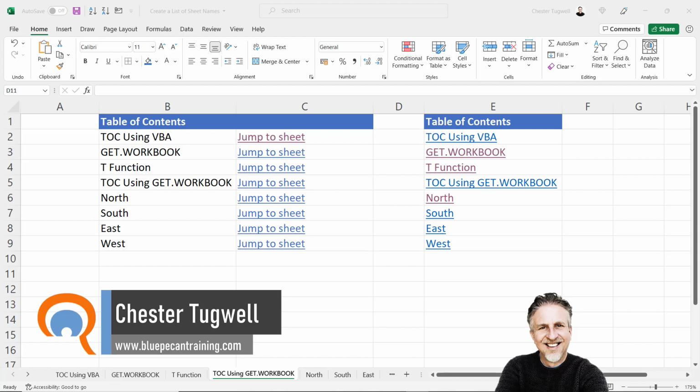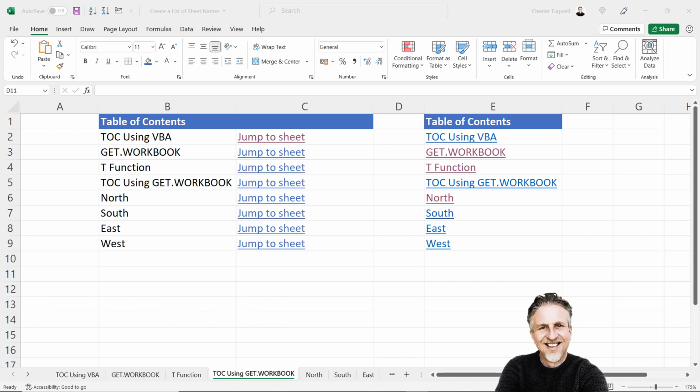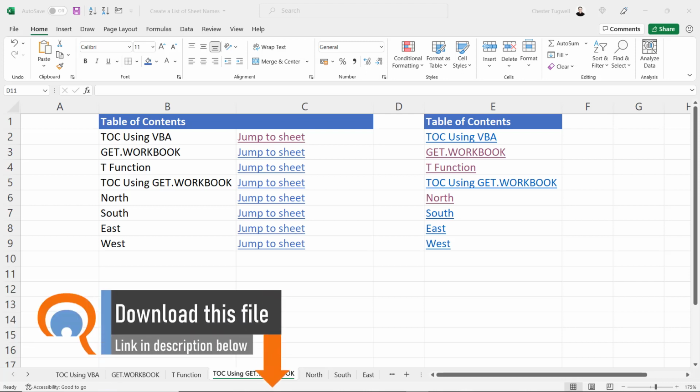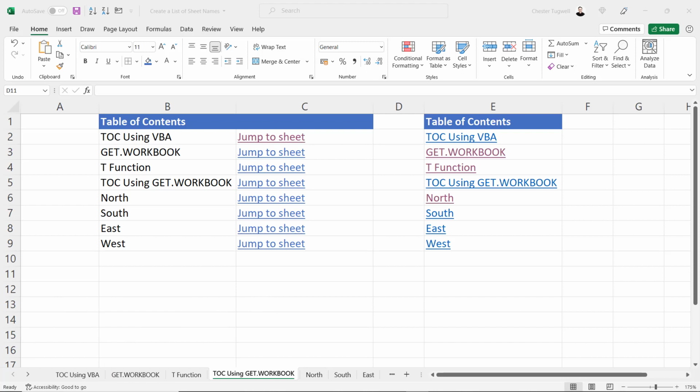In this video I'm going to show you how to create a table of contents which is going to list every sheet in your workbook and provide a hyperlink to that sheet. I'm going to show you two methods. One uses some VBA code and the other uses an old Excel 4.0 macro function. Of the two methods, I prefer the VBA solution, but you can make your own decision on that.